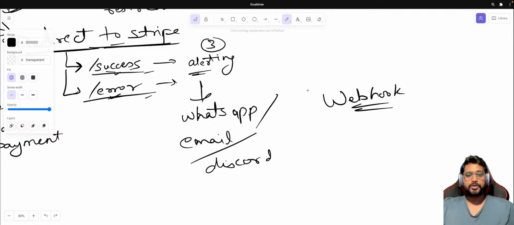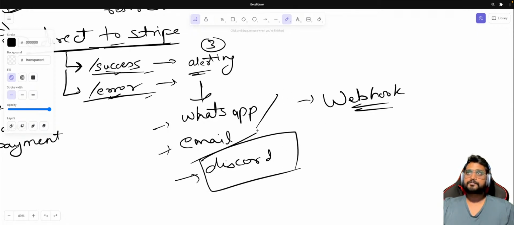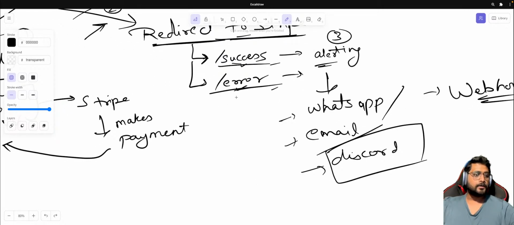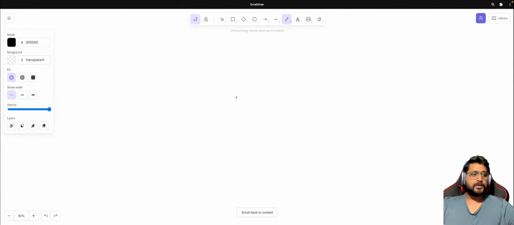There is something called webhook in which these companies create some URL on which you can make an API call with the data that you want, and it shows up in your application, right? WhatsApp has their own webhook, email has their own webhook, Discord has their own webhook, and things like this. Right? Today we are going to cover Discord. Okay, I hope there are no doubts still here.